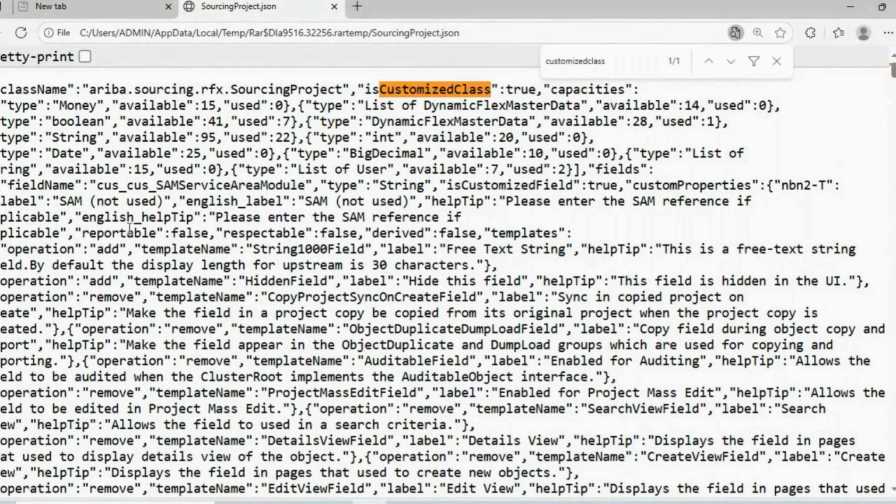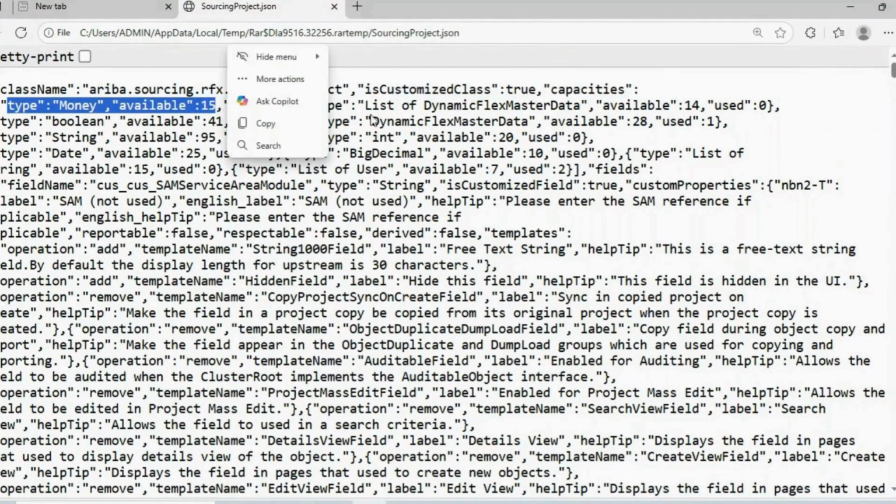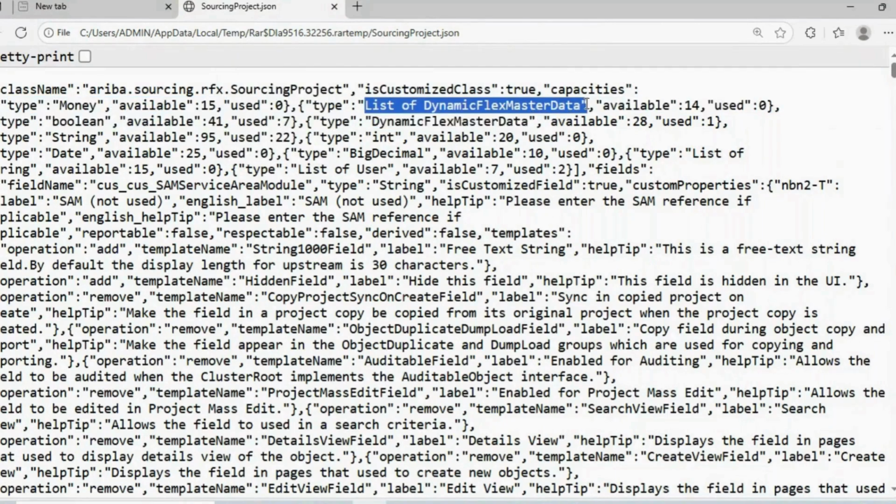This is something we call on demand, where only the SAP engineering team will do it. So in customized classes, let's say the first field itself is true. And what is the field type? Field type is money, and available 15, and list of dynamic flex master data, I mean the drop-downs, and what is the string value, boolean, length and data available, and then field tip, and this is the name, SAM service area module.